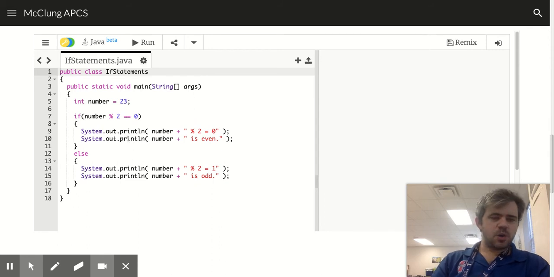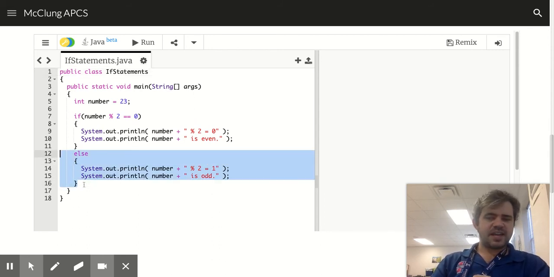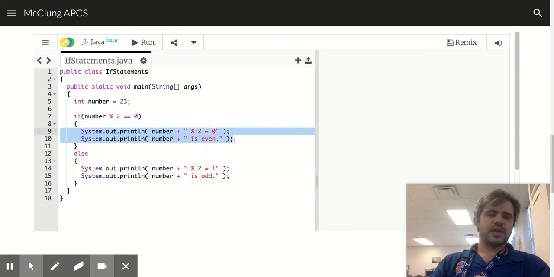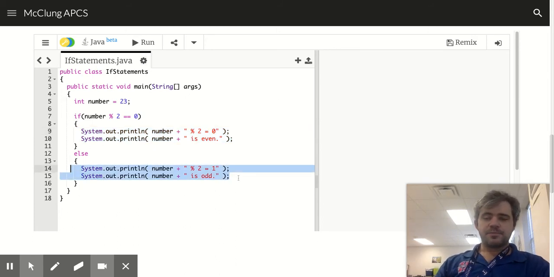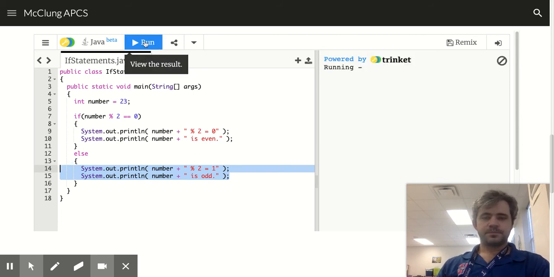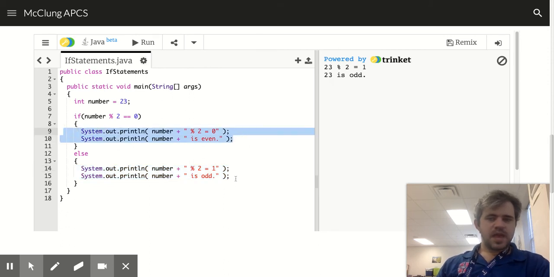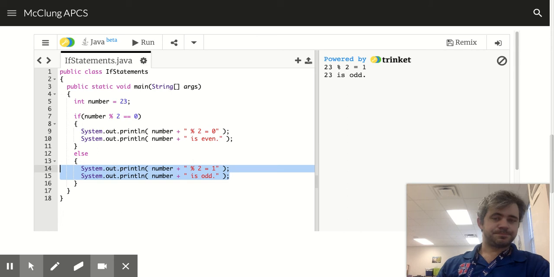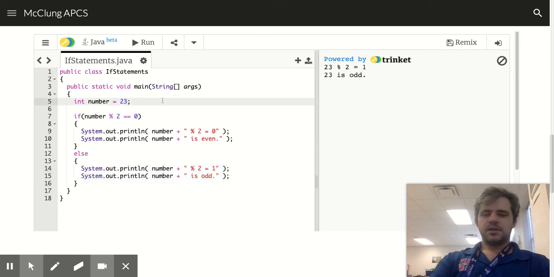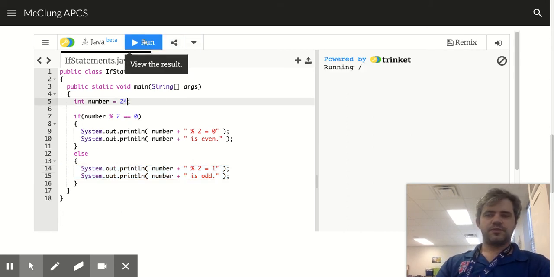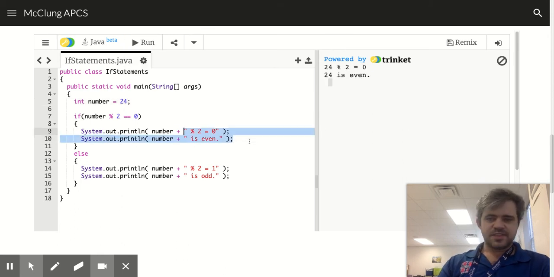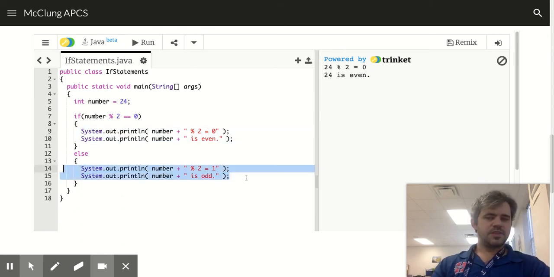So we've got the same code from before, but what I've done is I've added an else statement. So if it's even, this code right here is running, okay, and saying basically that it's even. Else, I'm printing out that it's odd. So if I run this code, 23 is odd, so it skips over this code and it runs this code instead. Now, if it's 24, it runs this code and skips over this code.